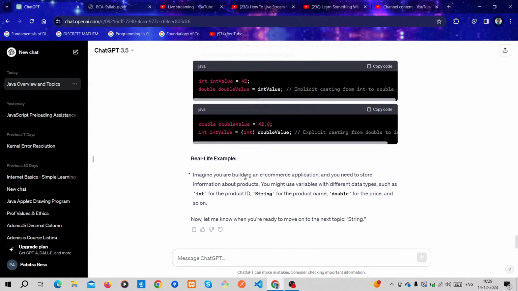Real life example: imagine you are building an e-commerce application and you need to store information about products. You might use variables with different data types, such as int for the product id, string for the product name, double for the price, and so on.